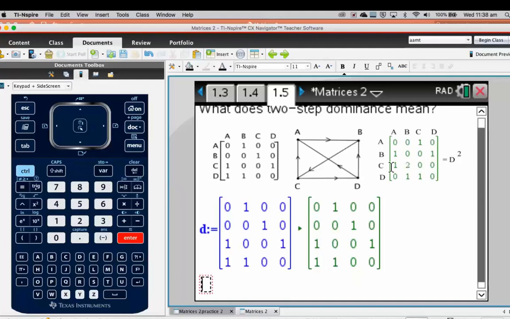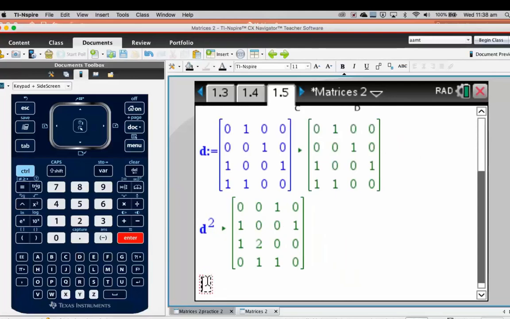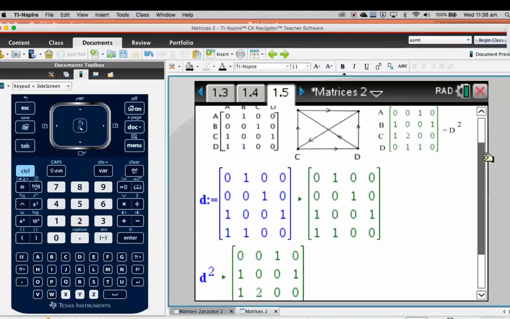So for a one-step dominance, for the 1 from C to A, we've got C beat D and D beat A. So that's what that 1 means there. I can just check down here. Raise that to the power of 2, and there's our two-step dominance.